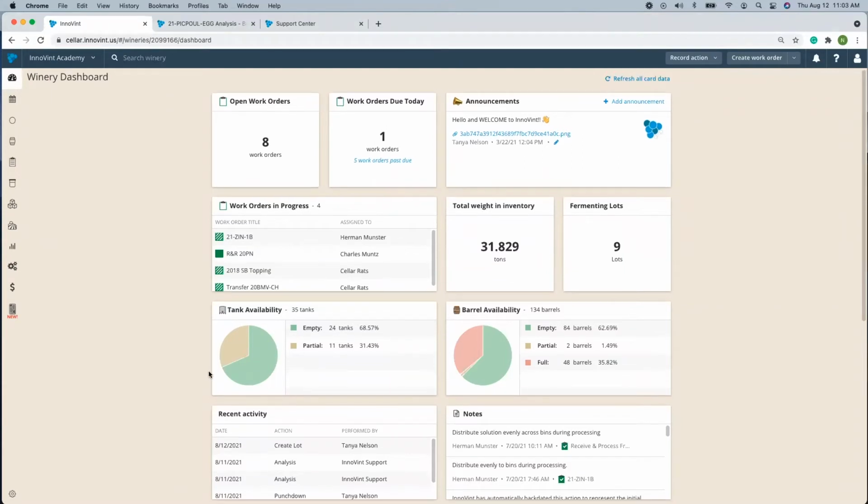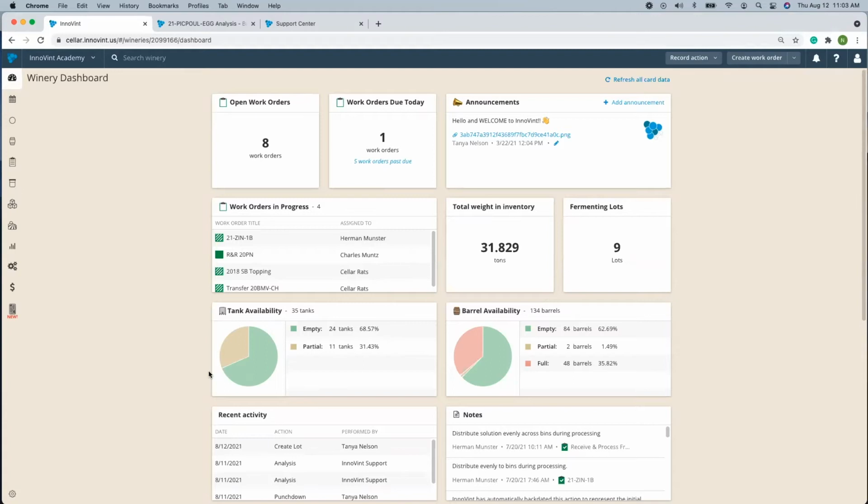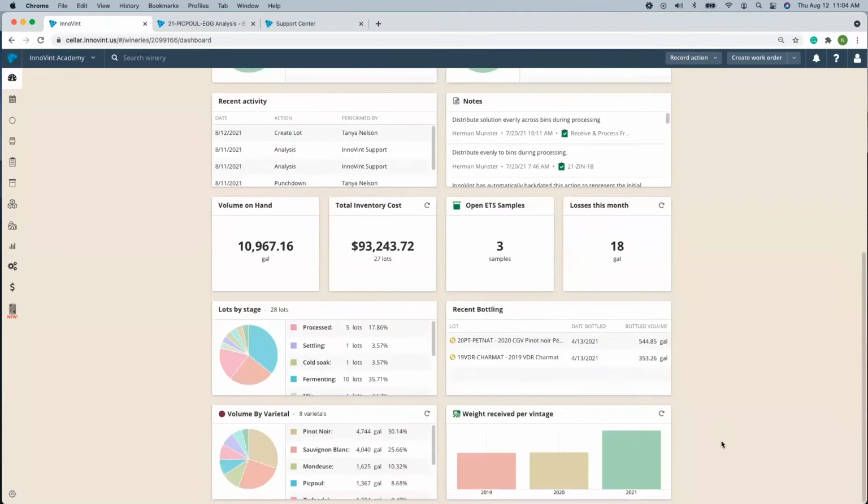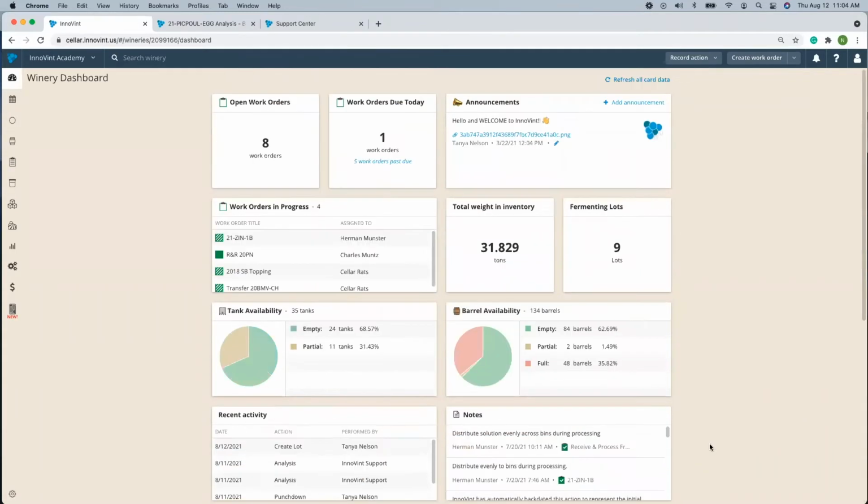Your fruit has been received and processed into tanks and bins. Now what? First, I recommend looking at your winery dashboard to get a good overview of where you're at. You can see your current barrel and tank availability, work orders in progress, as well as some recent activities and notes, and get an overview of where your lots are by stage and your volume by varietal, as well as comparing vintages of weight received. So just a reminder for that.